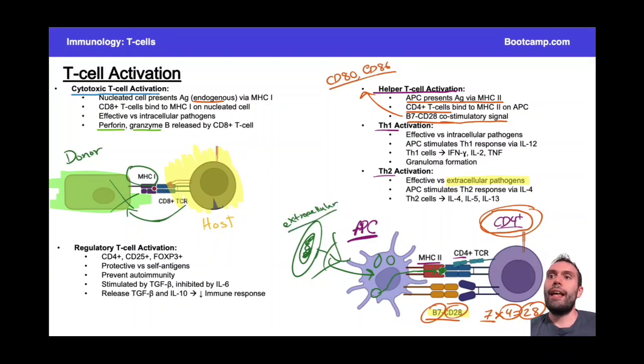And usually what will happen in these situations is these antigen presenting cells will then release interleukin 4, like we talked about earlier. And the interleukin 4 will stimulate this T cell to become a T helper 2 cell. Okay, so again, this is going to be stimulated by interleukin 4 released from the antigen presenting cell. And then these T helper 2 cells, once this becomes a T helper 2 cell, that T helper 2 cell can then go on to release more interleukin 4, it can release interleukin 5, it can release interleukin 13.